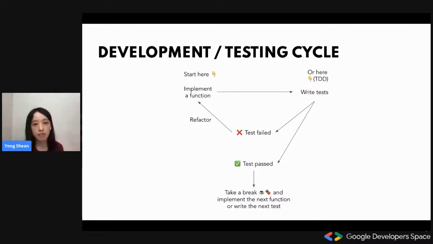Then after you have written the test, you should run the test once and see if the test fails. If it fails, you can check if your test is written correctly, then go back to your function implementation, change some of the code, and run your test again. So you repeat the cycle until your test passes. Then after that, you can take a break and continue to write the next function or the next test.